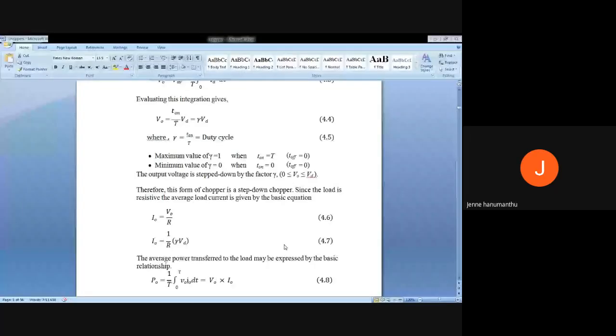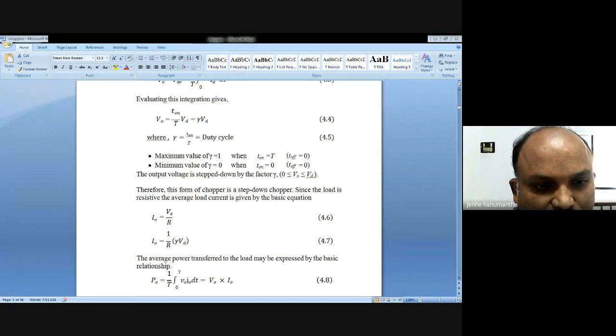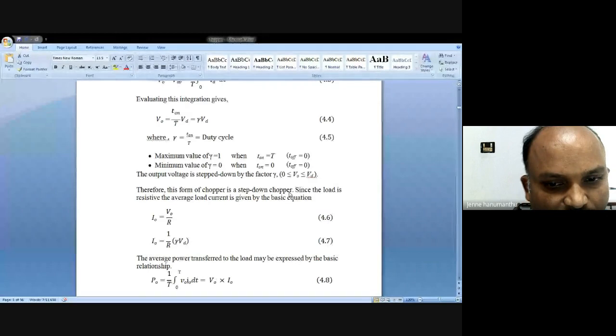Is the screen visible to you? Madvenkat? Screen is visible to you? No, sir. Yes, sir. Visible? Okay.